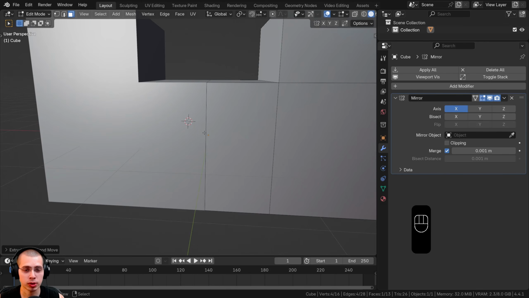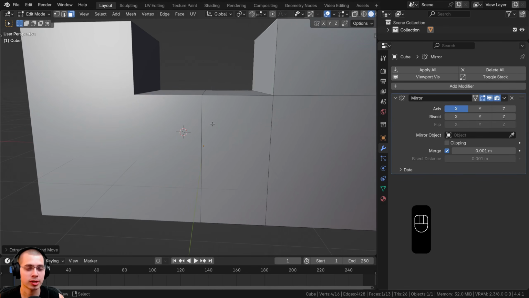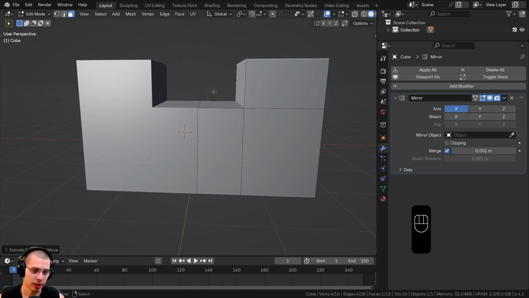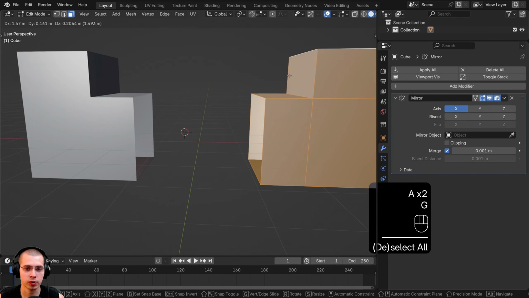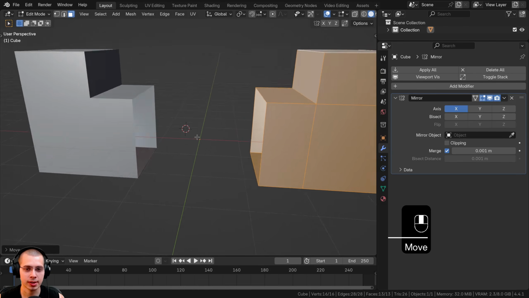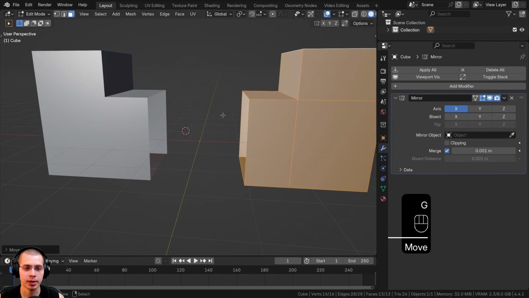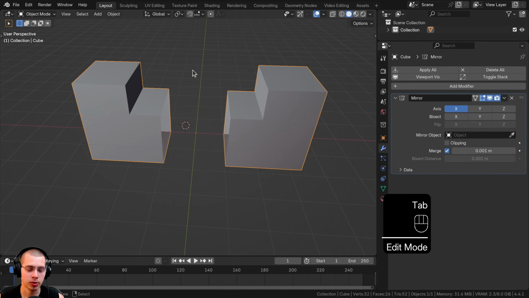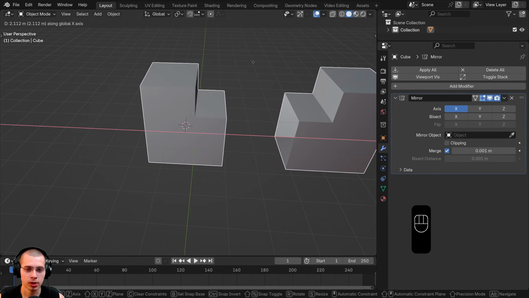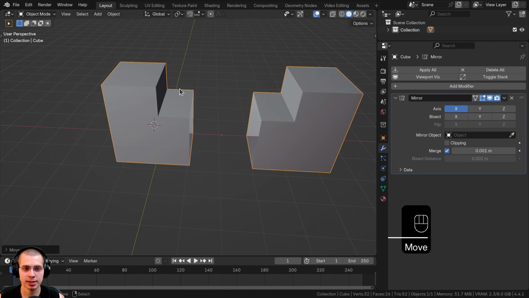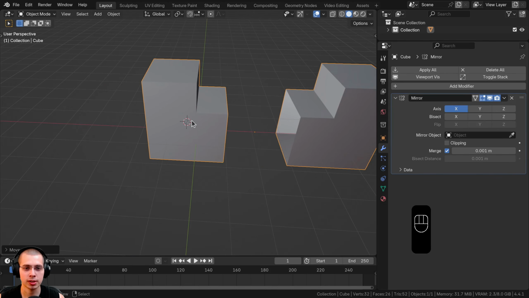Now something that's important to note is that it's going to mirror it from the origin point, because that's where it sees the center of the object. So if I hit the A key to select all the mesh and then hit G to grab and drag it over here, you can see now the origin point is there in the center, so there's going to be a gap here. Also, if I go back into object mode and then hit G to grab and maybe move the whole entire object over on the y-axis, you can see it's still going to mirror from the center of the origin, not the center of the world.